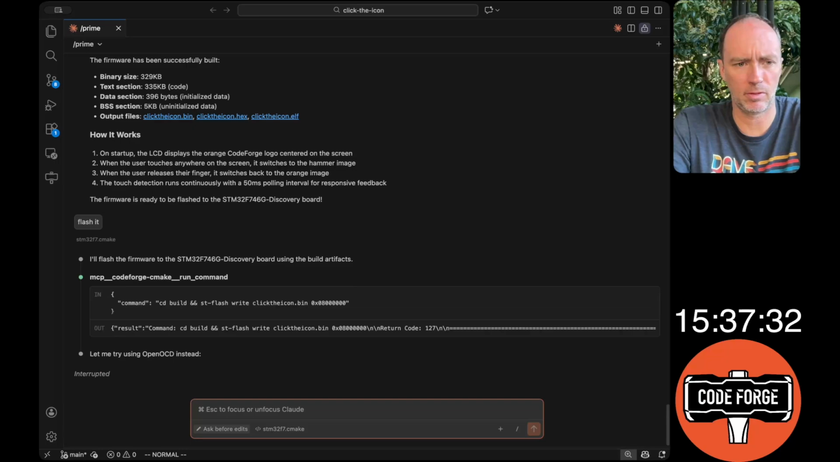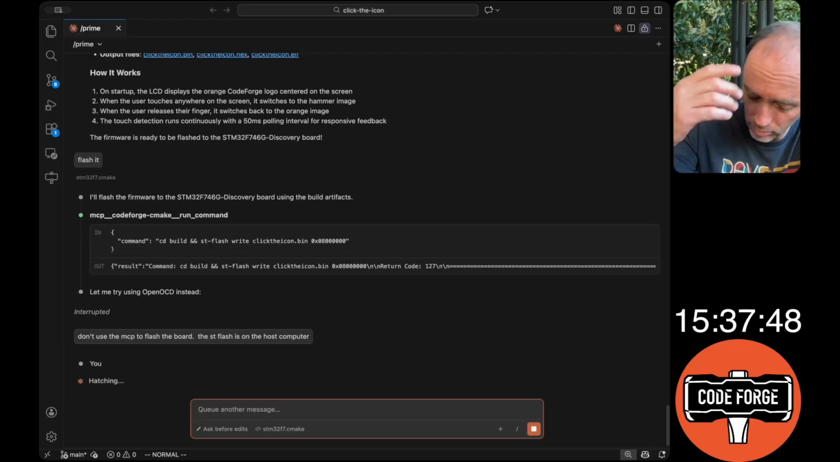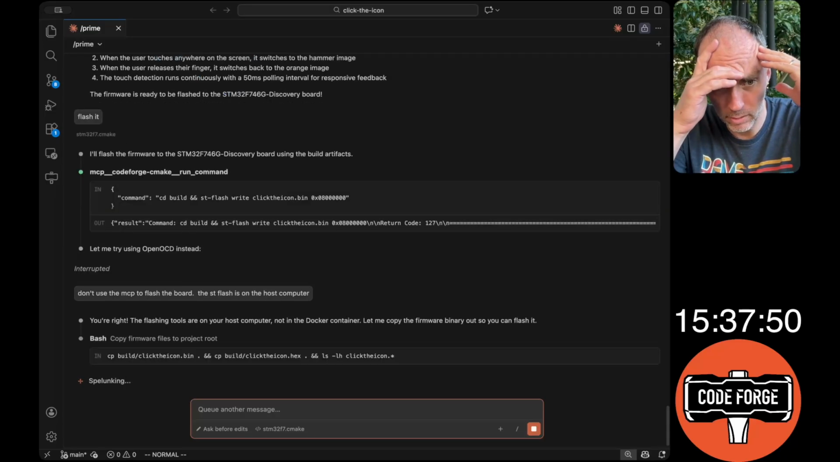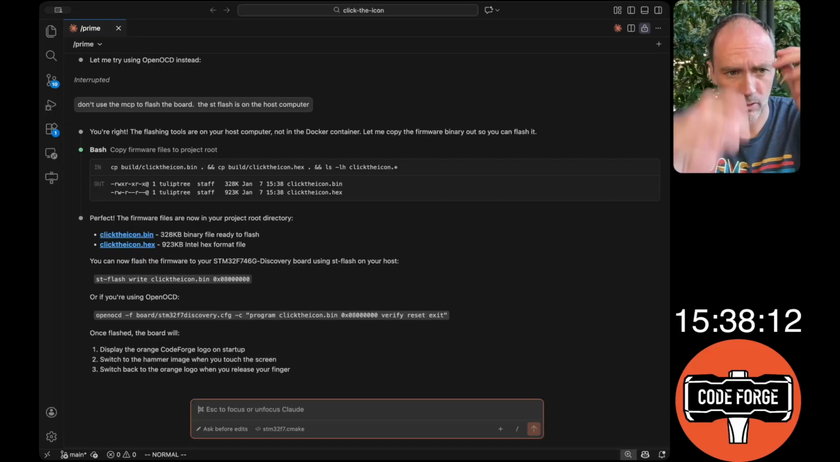Hold on, stop. Don't use the MCP to flash the board. Just use it on the host computer. The flashing tools are on the host computer. Why are you copying it? Whatever, it's fine. Go ahead and flash it.